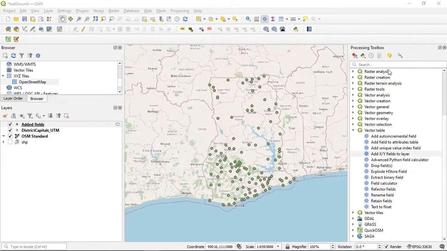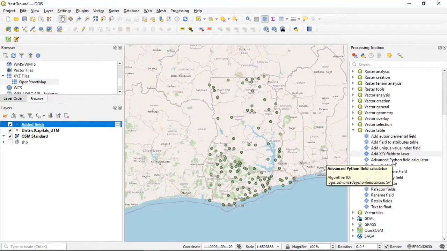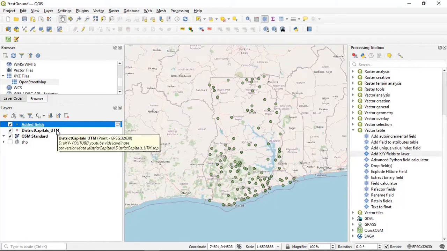You have our latitude and longitude, or longitude and latitude. Good. So what you do is that you make sure you have your processing toolbox open. You go to vector table, you go to add X and Y fields, and then just like that, you choose your shapefile that you want to convert, and just like that, you have your X and Y field. As easy, simple as ABCD. So that'll be it for the first example.